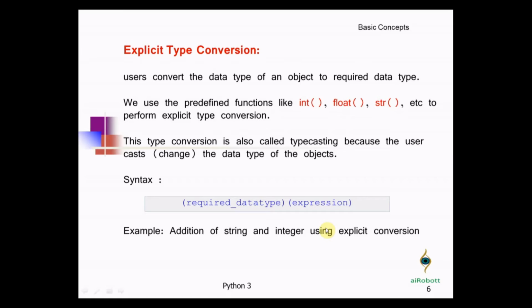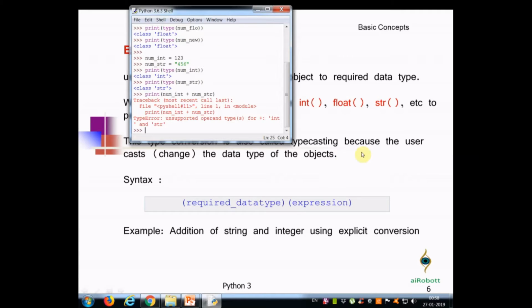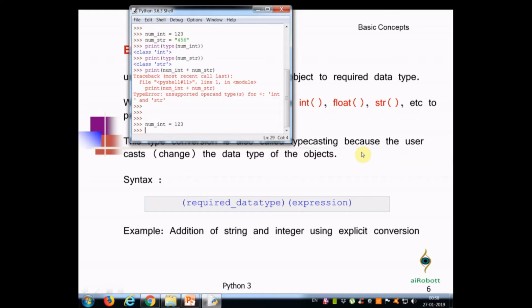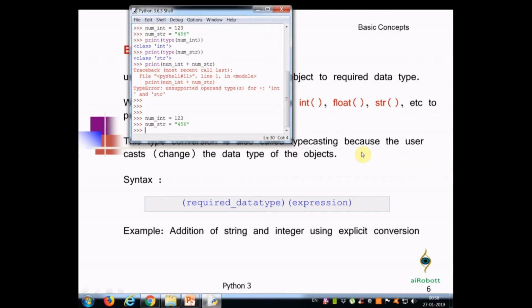Let's see one example. Here we will add the string and integer using the explicit type conversion. Let's go to the IDLE. Here first we will give two variables. 123 is the integer and the next one is the string. Already we have seen these two data types here. One is the integer class, the second one is the string type.